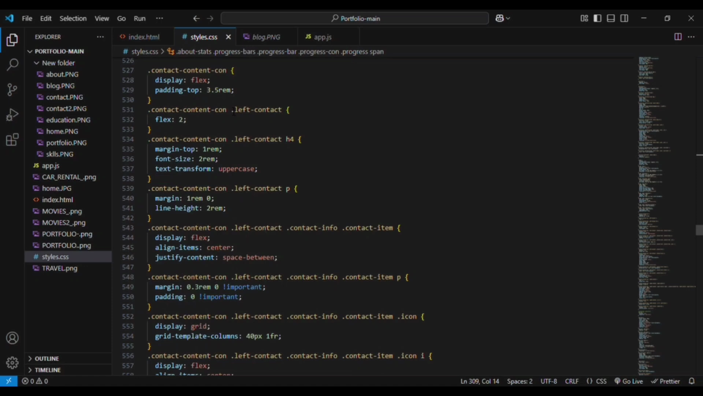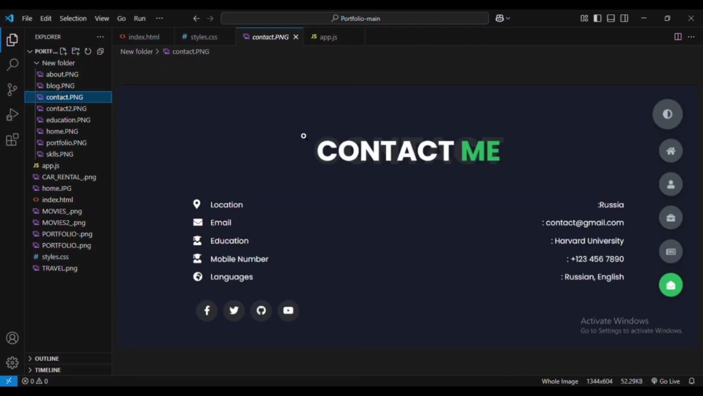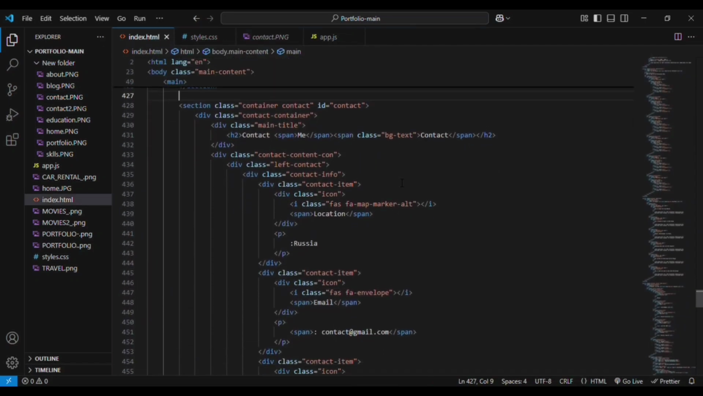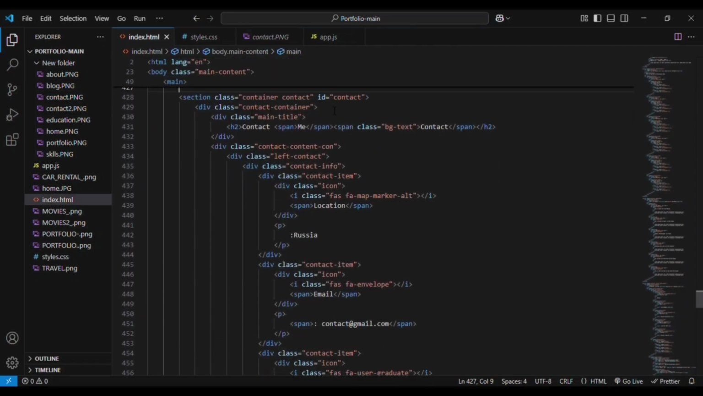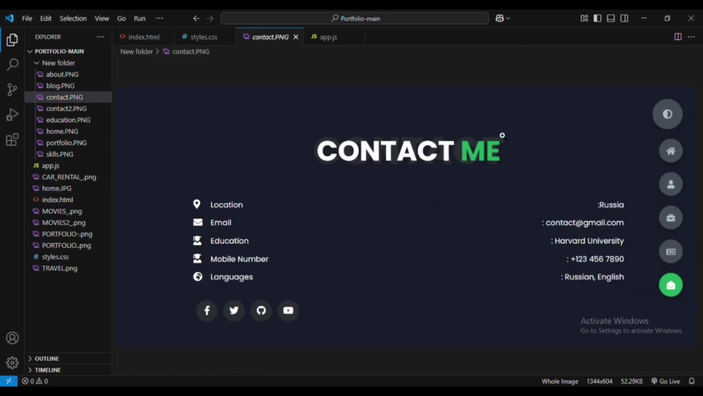Then we have the contact form. You can go to the contact. This is the contact me section. We have the div that is contact container. Then we have the div for main title with the h2 element, that is heading element, and span element for writing the name and text that we are going to have. You can see here contact me, and we have contact, which is light green color, which gives a 3D look to the website.